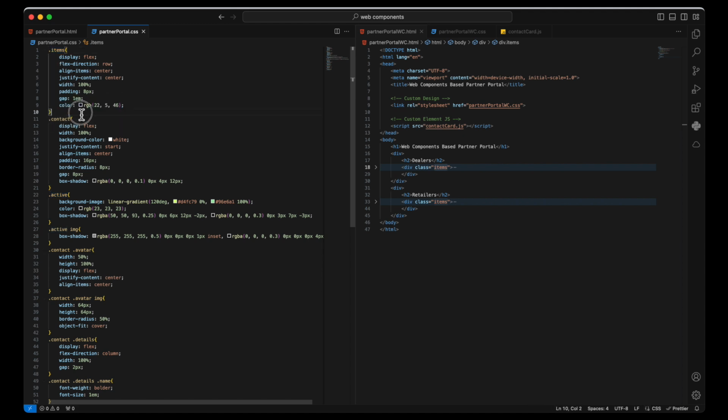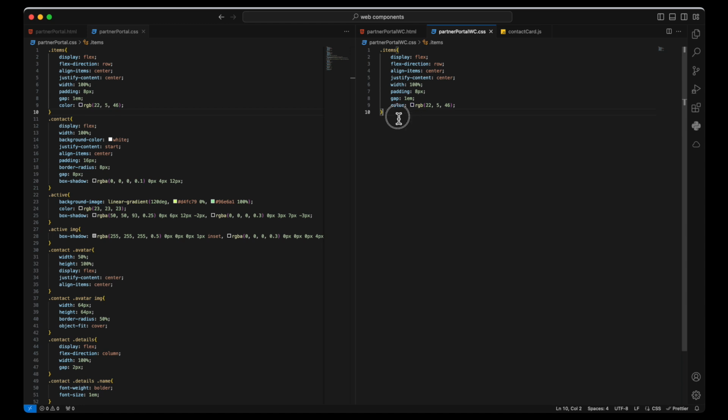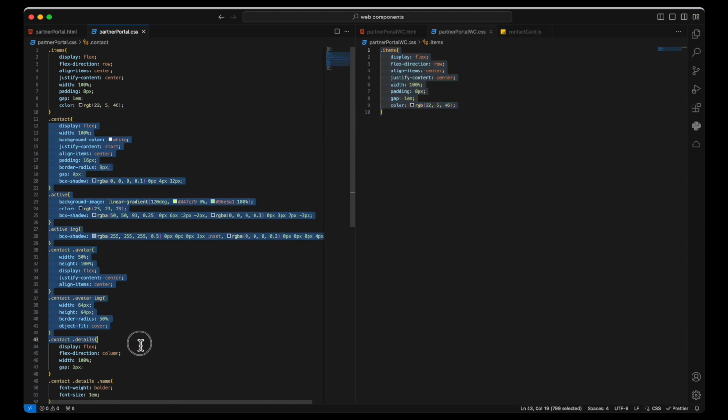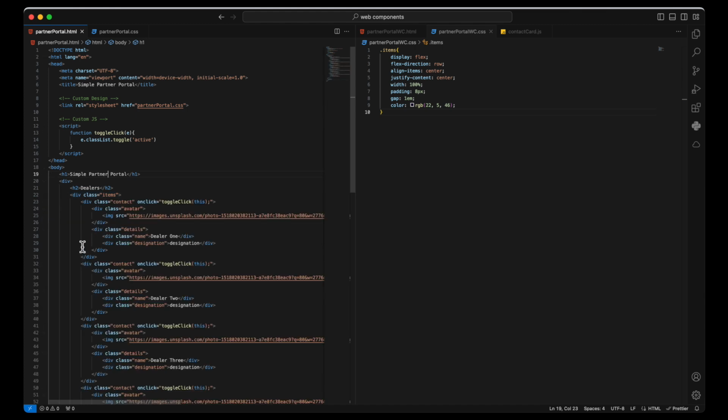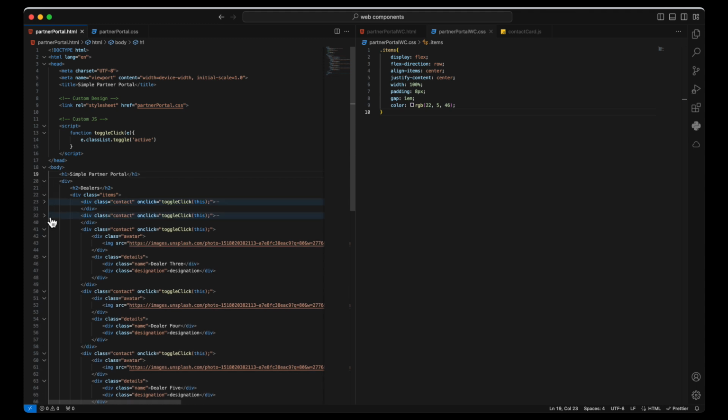It's a basic flex container for the contact cards, and if we go to this side we have the same items list container. Now if you can see in this CSS, in the standard, simple example, we have a lot of classes defined here, but we don't have that in this CSS, as we will be defining this design in our web component definition. Then let's see what's inside this, and there we have these contact cards.